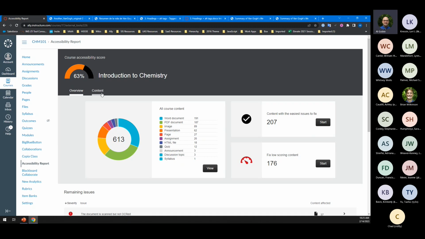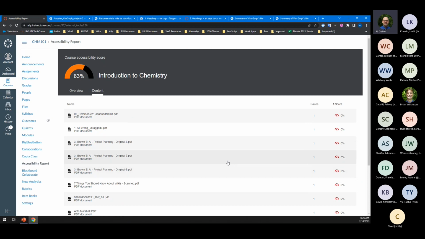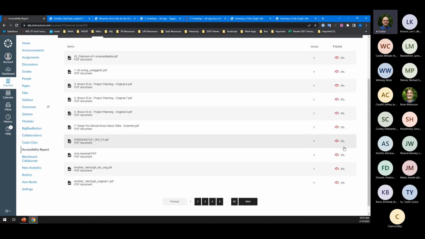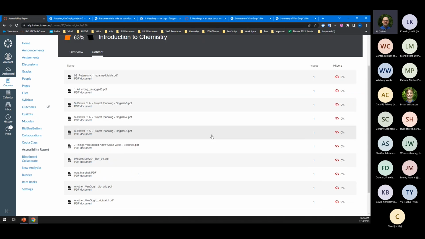And if you just want to look, there is an option here to go into the content view, and this is all of the files in your course sorted initially by score, but you can sort it by the number of issues, or again alphabetically. So if you just want to go through all of the files, this is a good place to go as well.